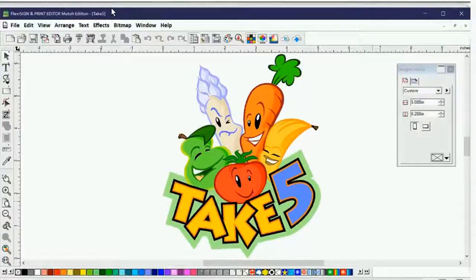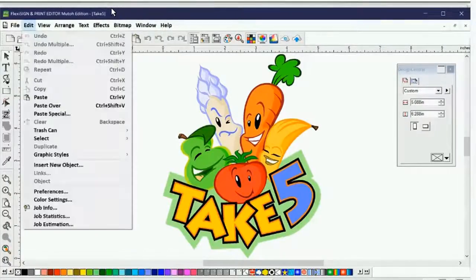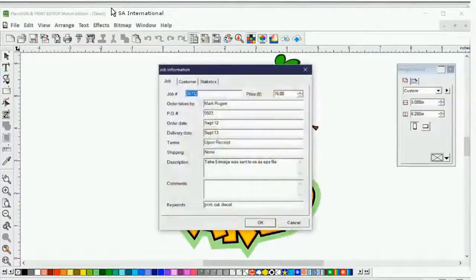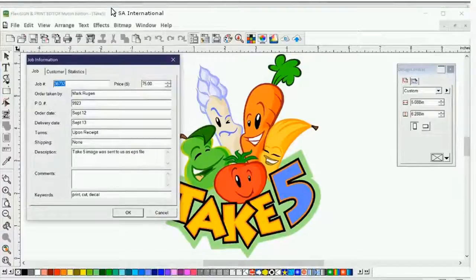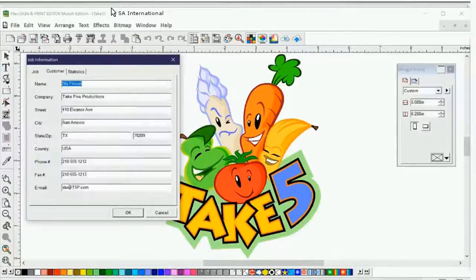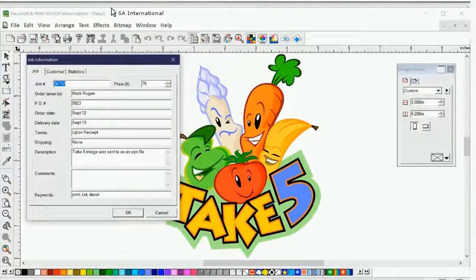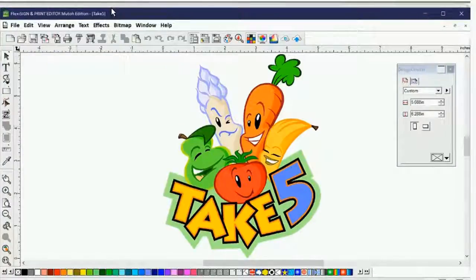Okay. Then we have a question from Rick. He said, do we add the info into job info and it automatically applies to the template? Or how do we add the info only once and it appears on all the templates? Right, yeah. When you go to your edit menu and job info for this one file here, I've typed in my info, customer name and all that stuff. When I click OK and I save this file, that job info is saved with the file.